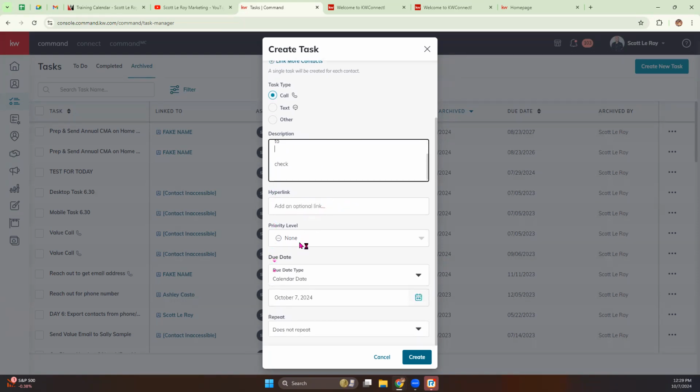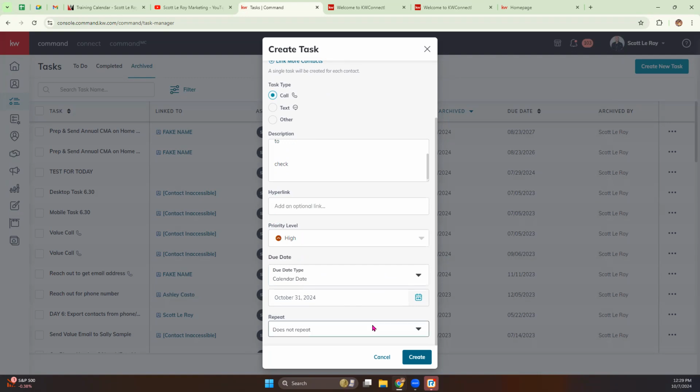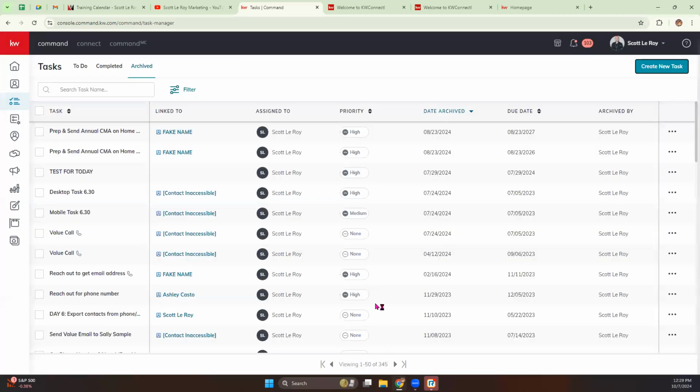If you need to add a hyperlink, priority level. If you need to set a specific due date or no due date, go ahead and select your due date here. If that task is needing to be repeated, does it need to be repeated daily, weekly, on the last Thursday of the month, yearly, or do you need to set a custom due date reminder or repeat? Once that's done, you can hit create and it will add that to the list.